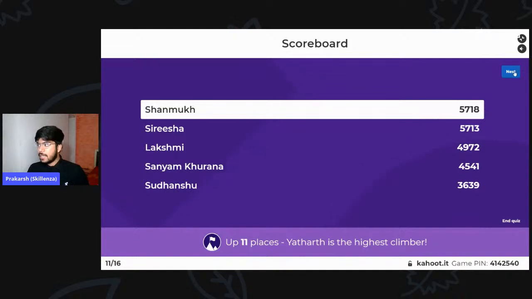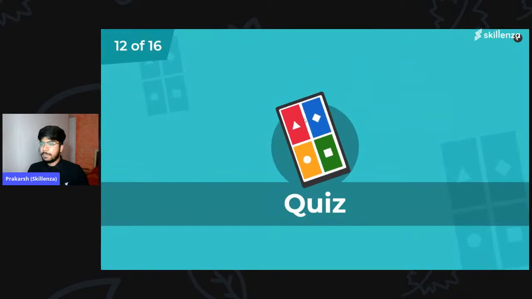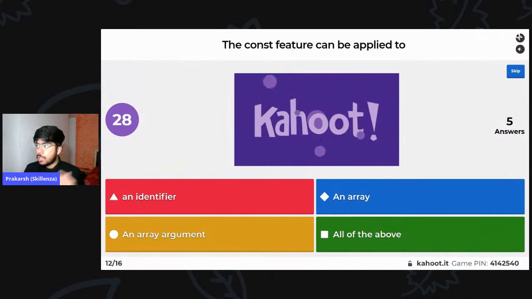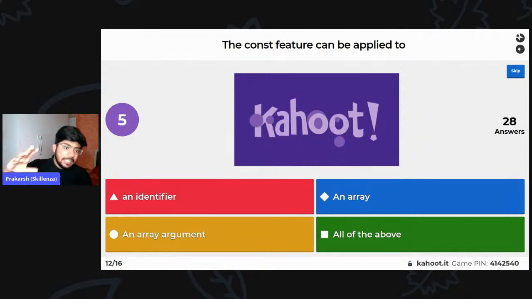It will be tough for me to go down, and so after this, the const feature can be applied to option A, an identifier, option B, an array, option C, an array argument, option D, all of the above. The const feature can be applied to an identifier, an array argument, all of the above. I hope you're getting ample time for this. From the next session, we are going to increase the time, as you're saying that there is such lag in terms of this.